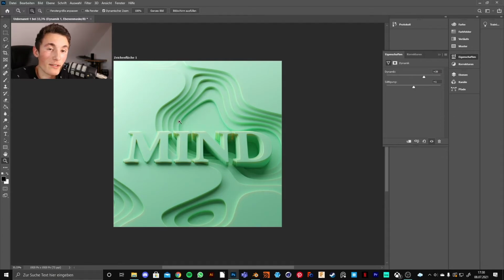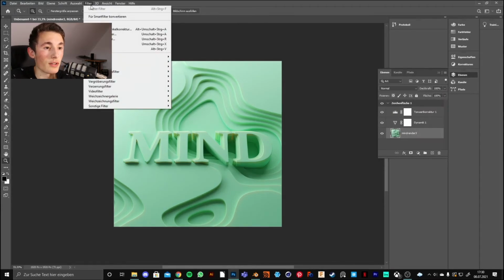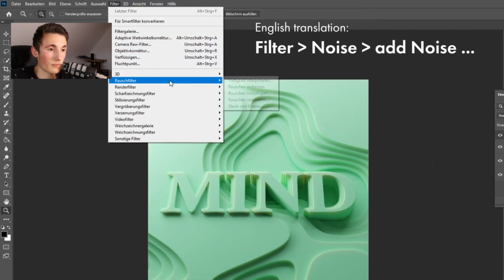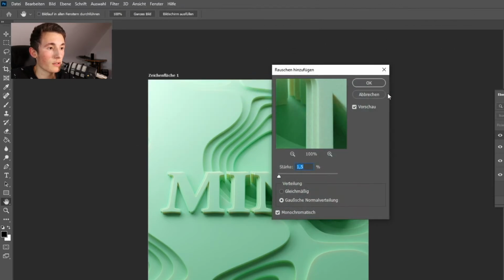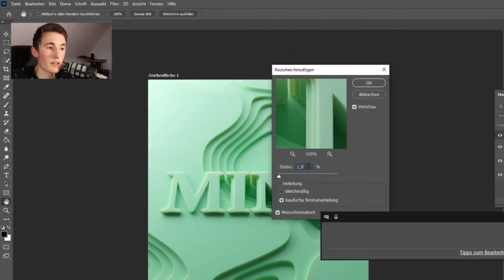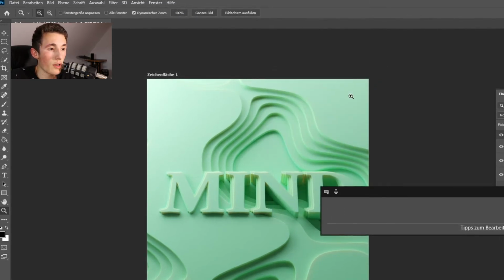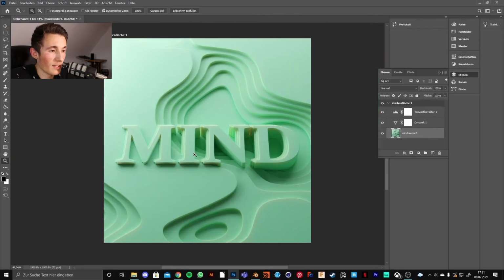One last thing I did in order to improve the look of my image was I added some noise. So we will go up here and select some noise. We want to add some noise. So take this, and I would just say 1.5 for the strength of the noise, and then say OK.